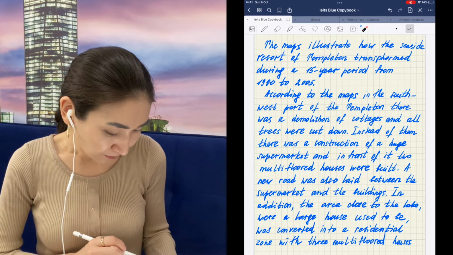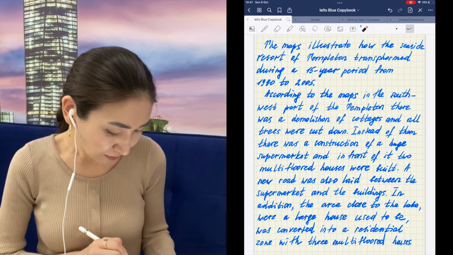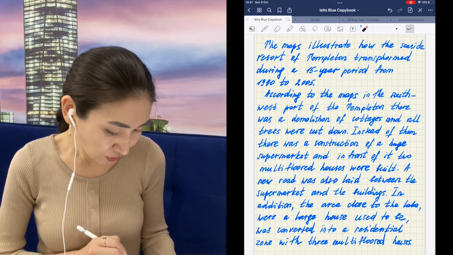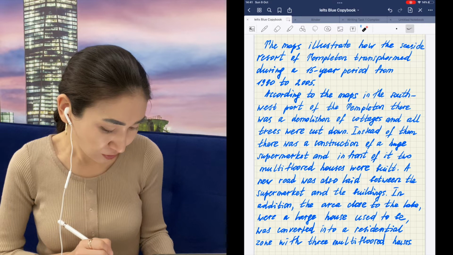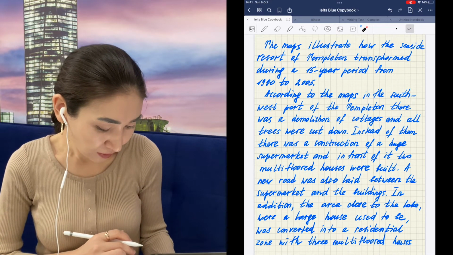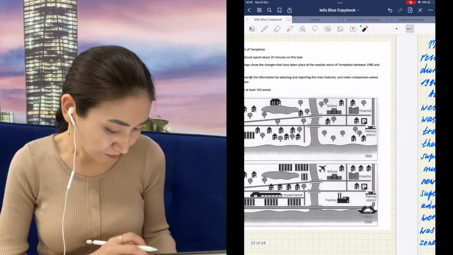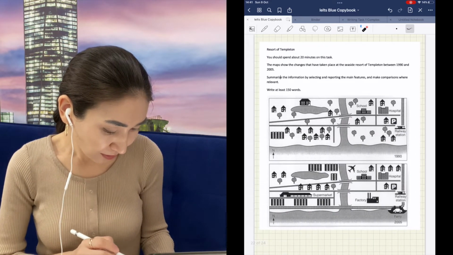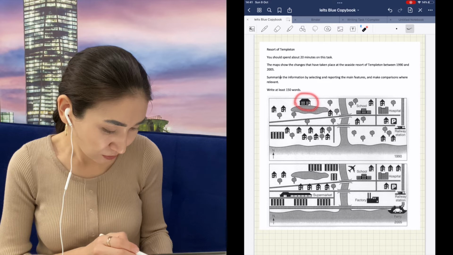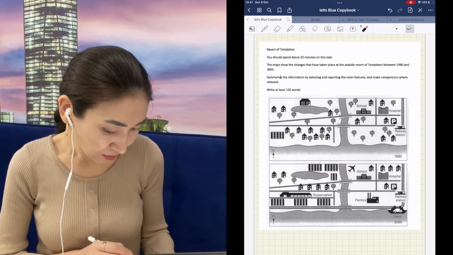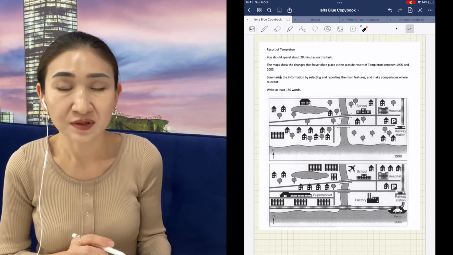So here, in addition, the area close to the lake where a large house used to be was converted into a residential zone with trees, with 3 multi-floored houses. So in the area where a large house used to be, a couple of multi-floor buildings were built there.